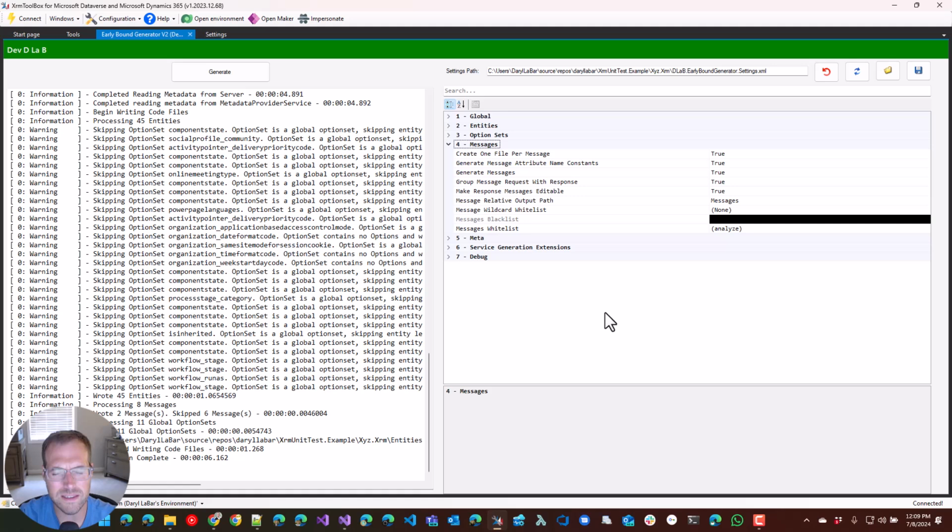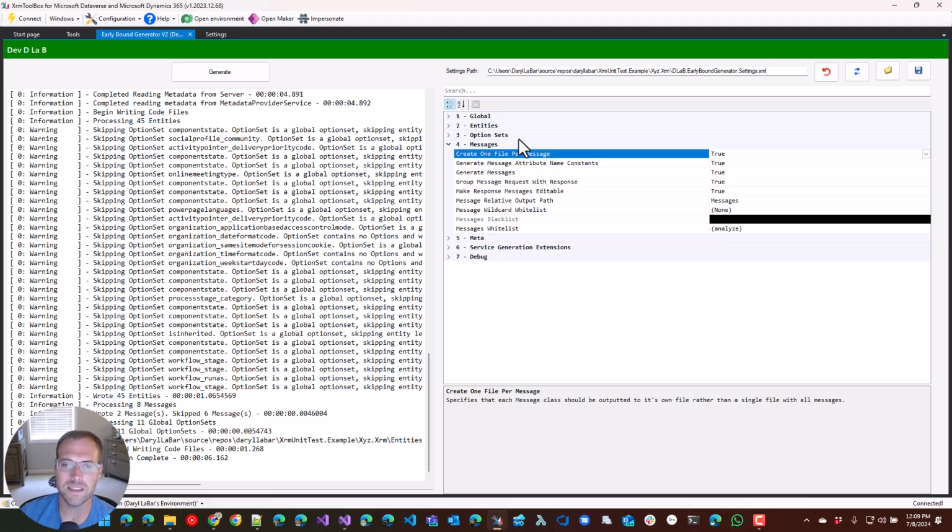Messages. So messages are things that sometimes people don't use as much as I think they should. They're very, very helpful to be able to code plugins, for calls to custom APIs or custom actions that need to be called, as well as maybe to call that from a website or something else as well. So it just wraps up the request and the response for you in a nice manner. Same thing here as with the option sets and entities. Create one file per message. Turn that to false, and it will go through and create one giant file with everything in it.